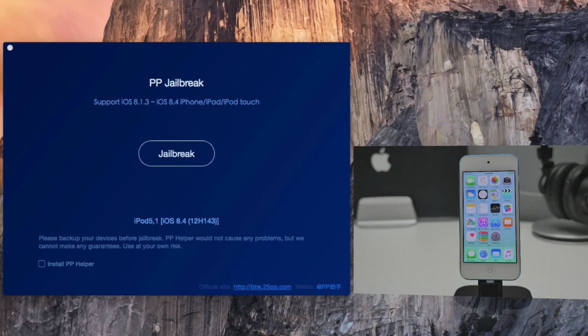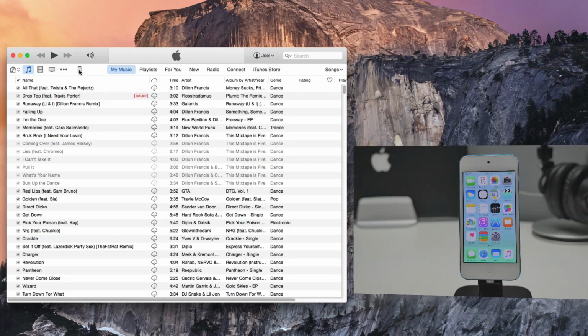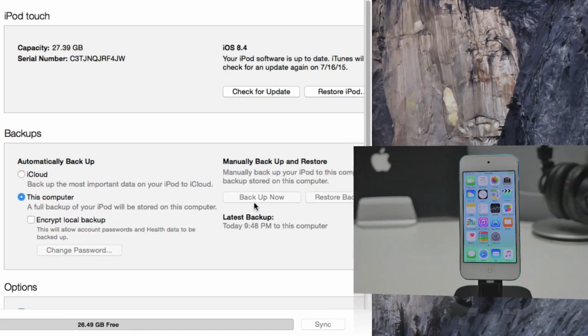Now, before we begin, go ahead and open up iTunes and make sure you back up your data either using iTunes or using iCloud. That way you have your data backed up in case anything goes wrong. Typically you won't have any issues with jailbreaks, but it's always great to have that backup just in case. So all you gotta do is open up iTunes and hit backup now right here.